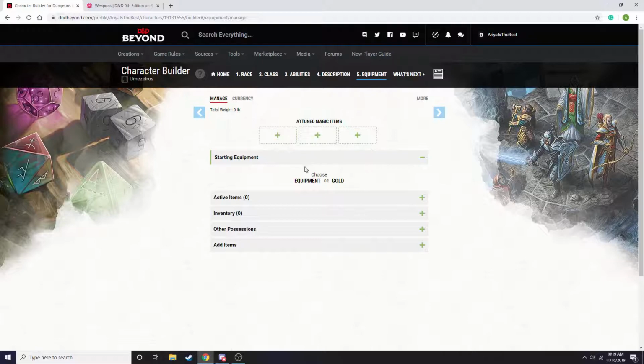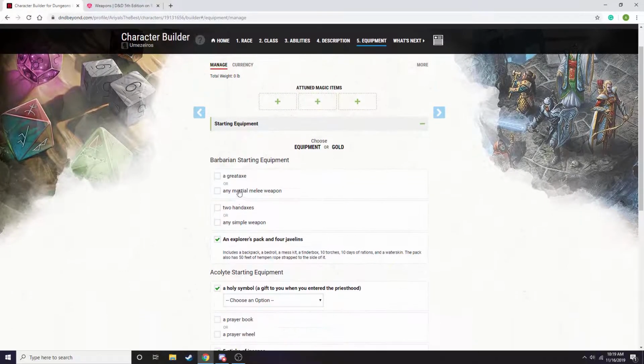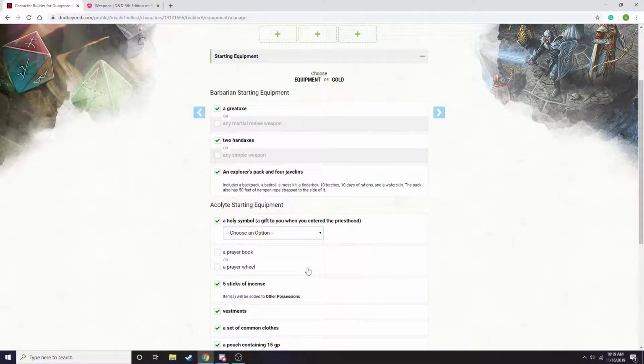Starting equipment. You want to choose equipment. Don't worry about this. This isn't important. Just pick equipment. Pick what kind of weapons you want. Martial melee weapons, or martial weapons in general, are like heavier weapons that are harder to use, and simple weapons are obviously easier to use. So a martial melee weapon would be like a giant great axe, while a simple weapon would be a short sword. So, anyways, just kind of pick whatever you like.